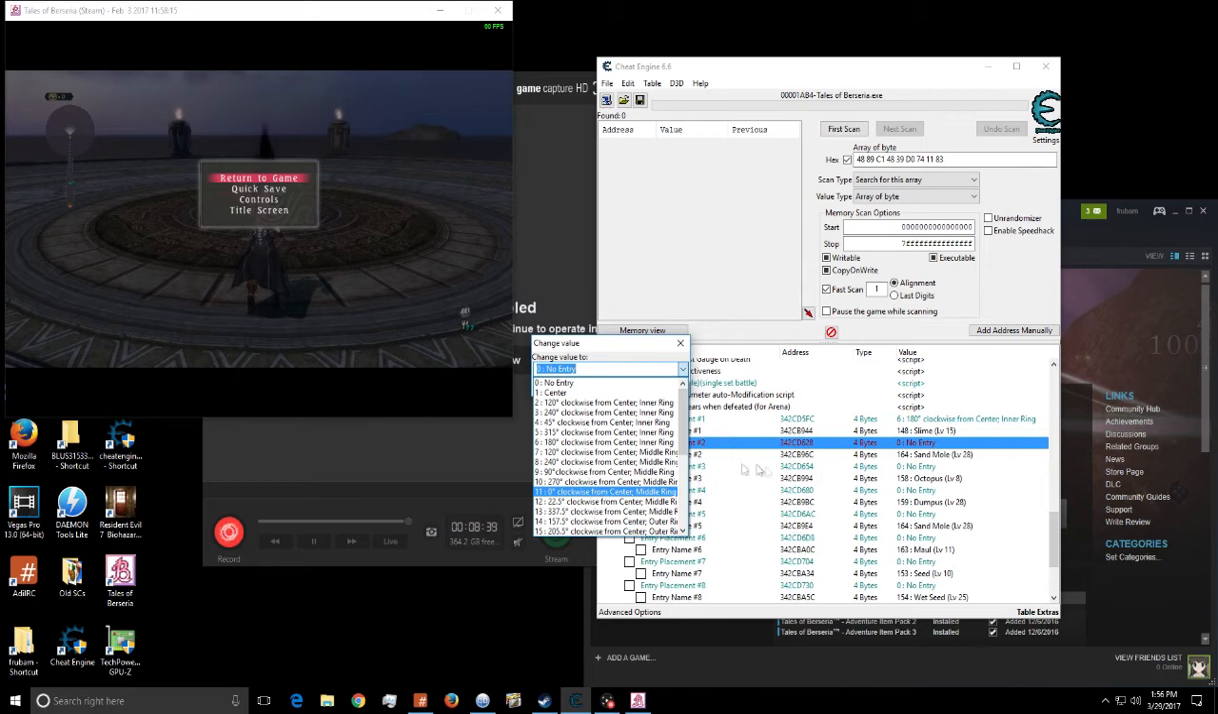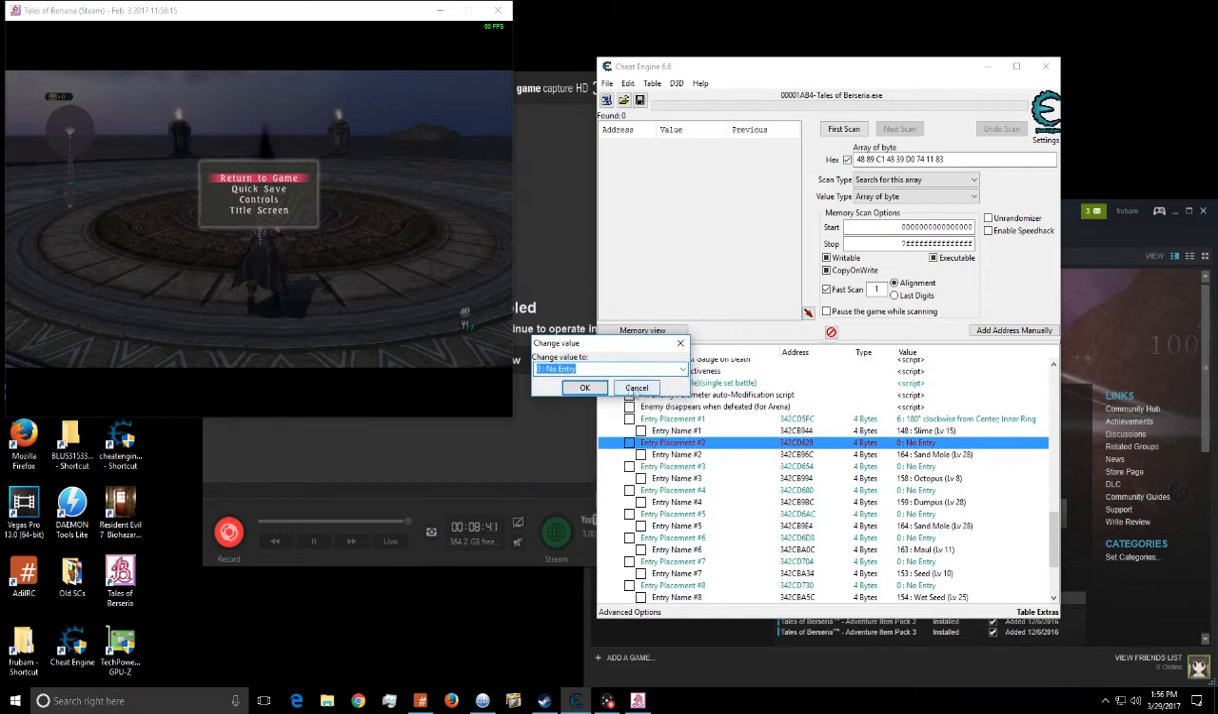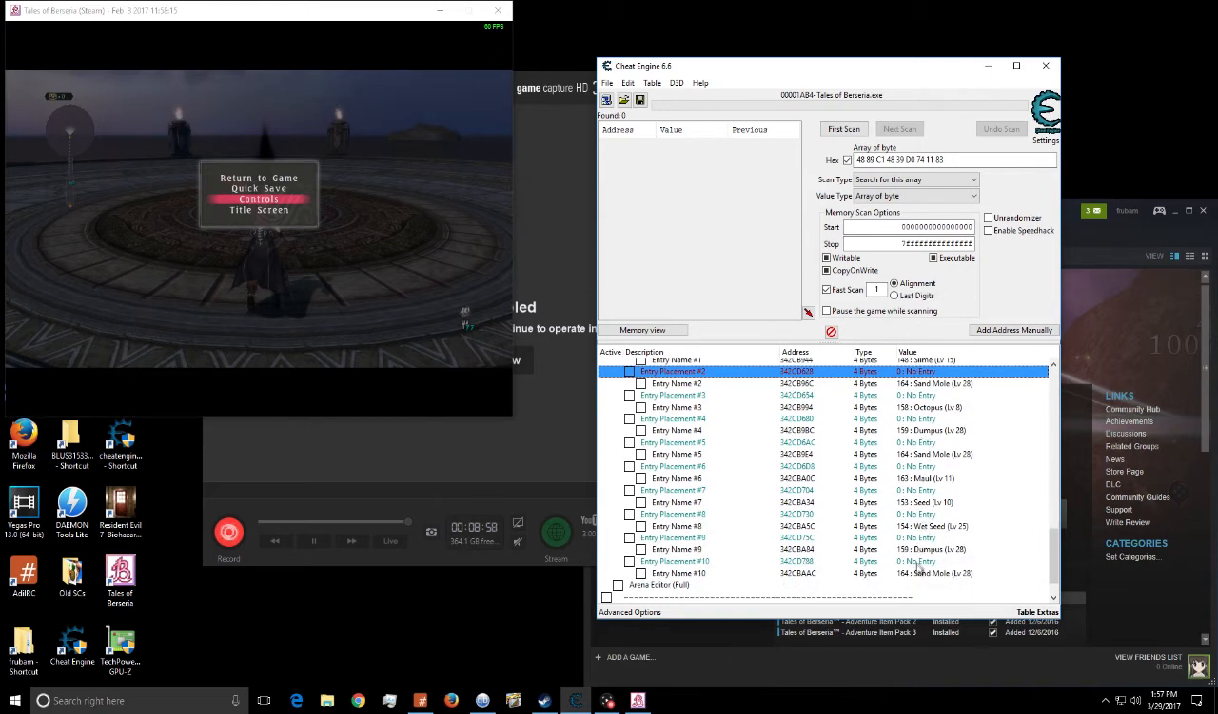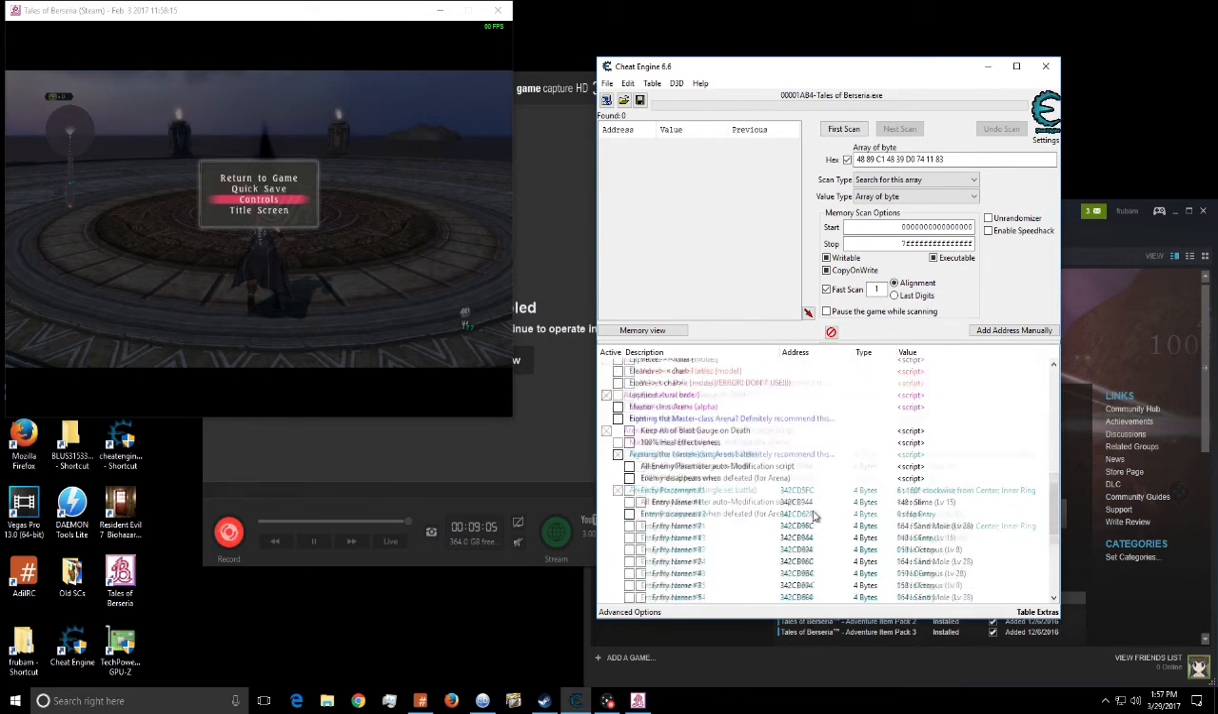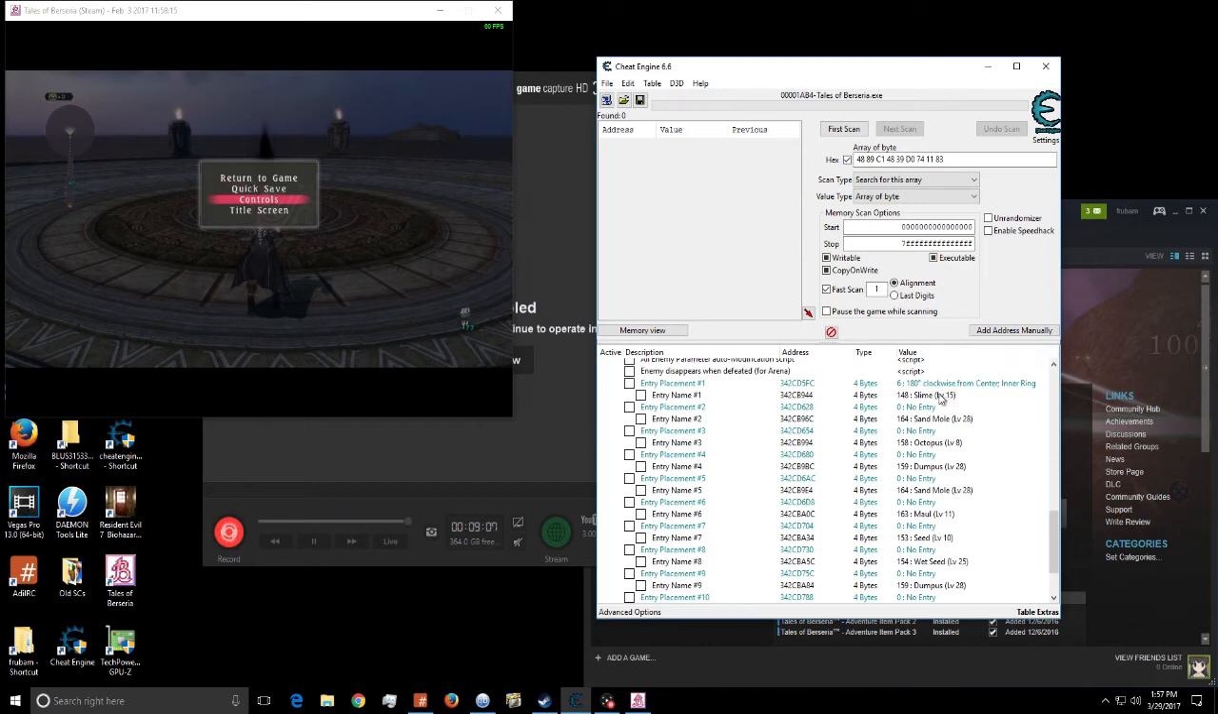So here it's 180 degrees from the center in the inner ring, so it'll probably be around here. 180 degrees, that's about right here. So I'm just going to go on a quick fight. Right now I just have the slime active. All the other slots say no entry when I go into the fight, so I'll only fight the single slime, and then the battle will be over.